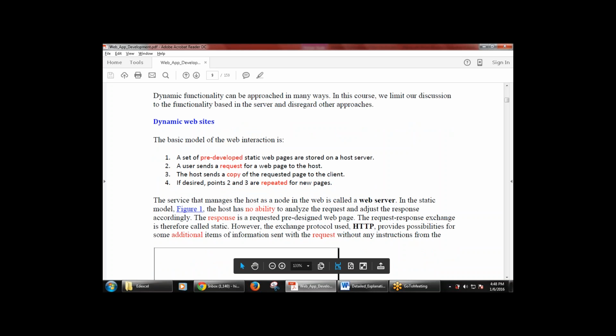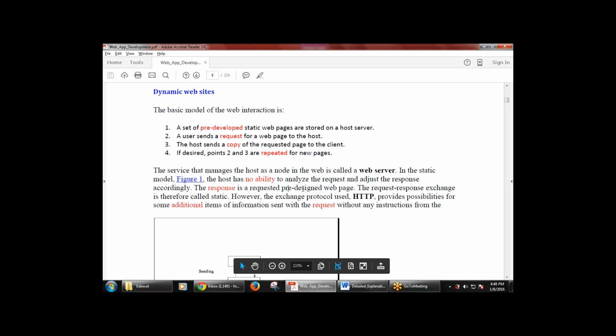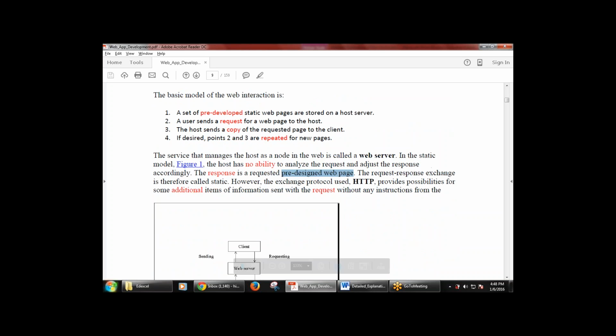So what is the response? It is the requested pre-designed web page that the client asked for, and the request-response exchange is therefore known as static. Whatever data is available has a predefined web page, so the request-response exchange is in the form of the static.